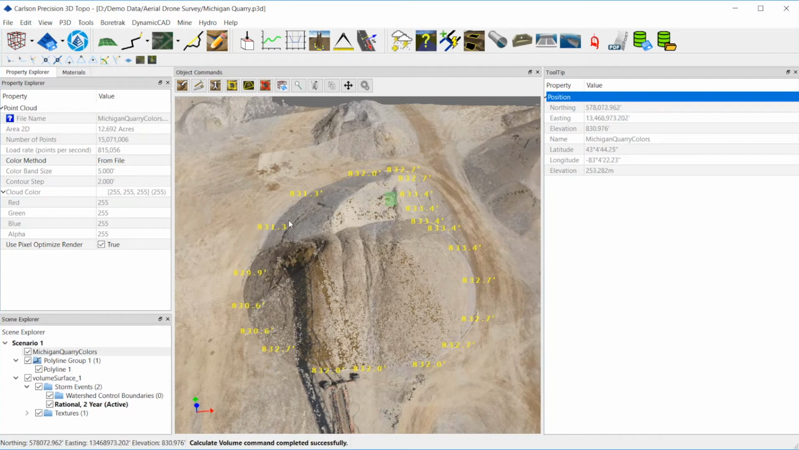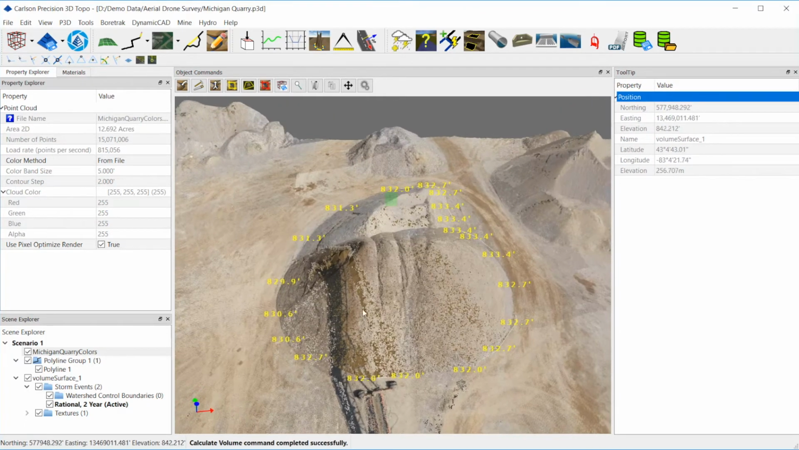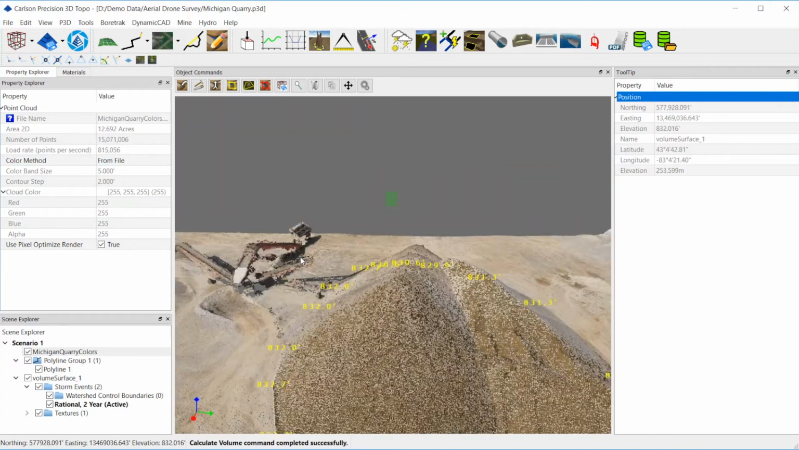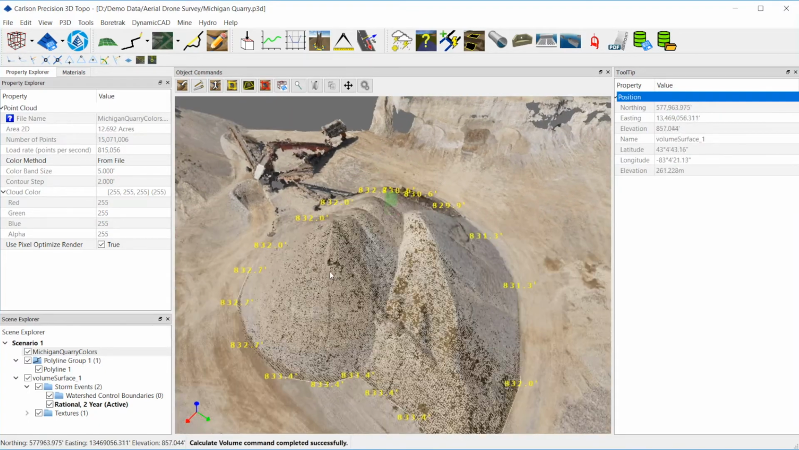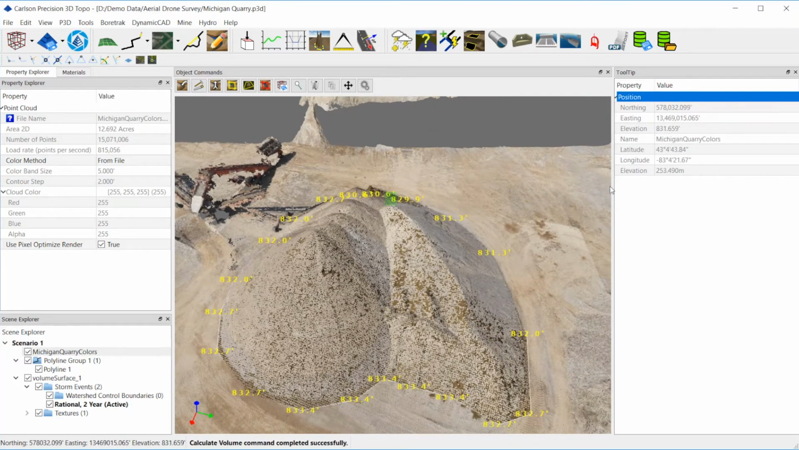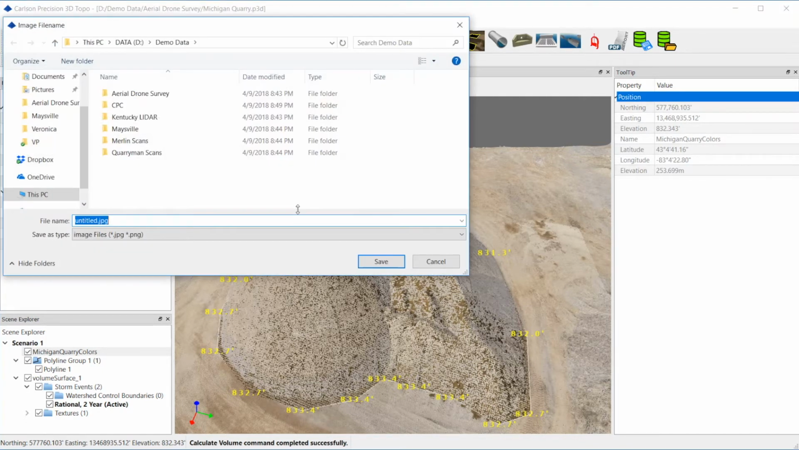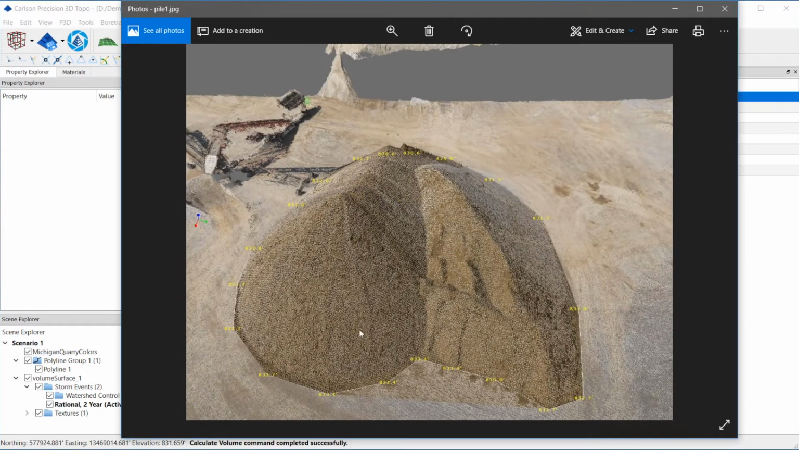Another tool that we have is if you want to include this image for your report, you can set up the view the way you want it. Maybe we might want to view it from this angle. So whatever you have in your view inside of this rectangle, we're going to use a command under File, which is Save to Image File, and I'm just going to call it Pile 1, and press Enter. And what that does is that creates a JPEG image for you.